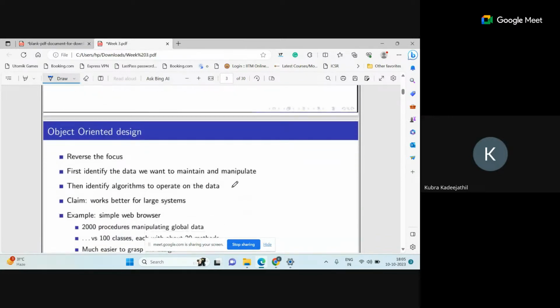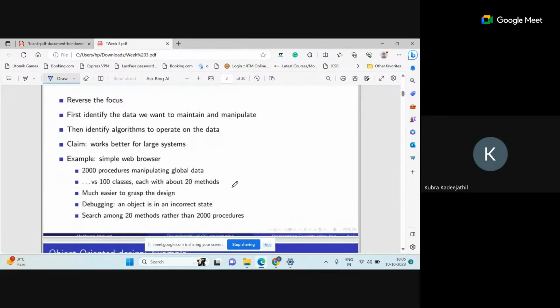Next comes the object oriented design. In object oriented programming, it is the reverse of this particular process. Here the data will be taken into consideration first. We'll focus on the data, or we can say the object, and after that we'll try to identify the algorithms to be operated on the data. So we know we have already dealt with Java programs. Here we always create a class. In that we'll have some instance variables, and then we will have some methods which will manipulate the data. So that is the object oriented programming approach.